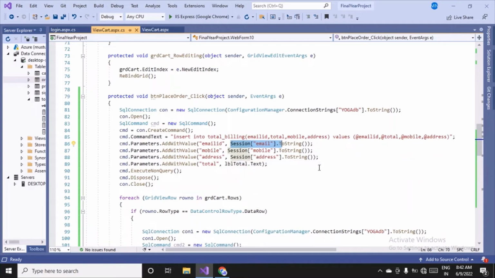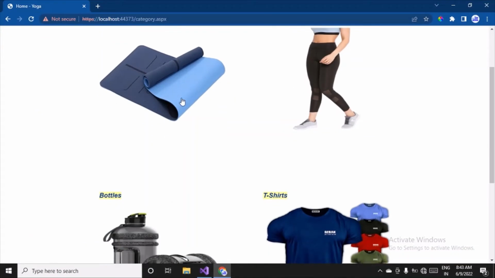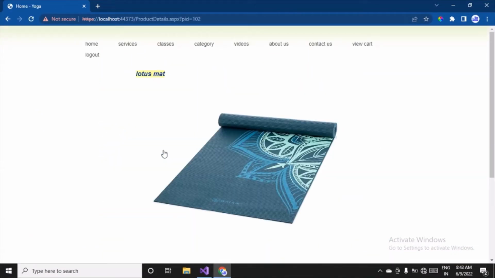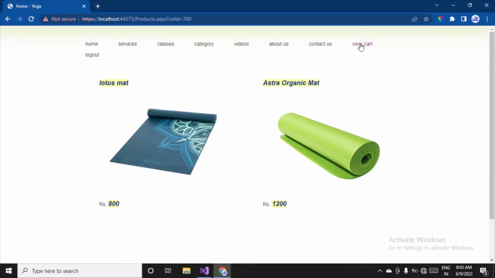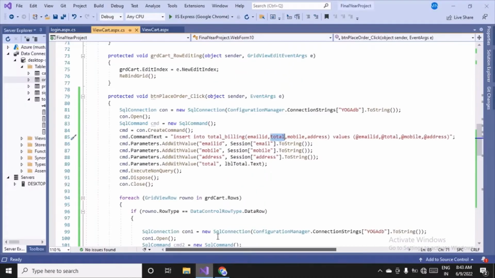So 3 details we have already got, and the last detail was total, which was getting displayed on the label. Let me show you. This is a yoga mat. Let's click on it, add to cart, and go to the view cart. So this is the total label where the value is 1600. We can get the total value from here. That's what we are doing here: total we get from the label total.text property. Finally we are executing it and done.